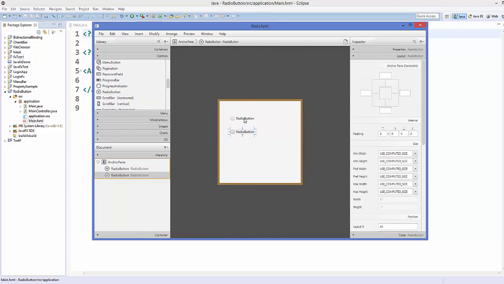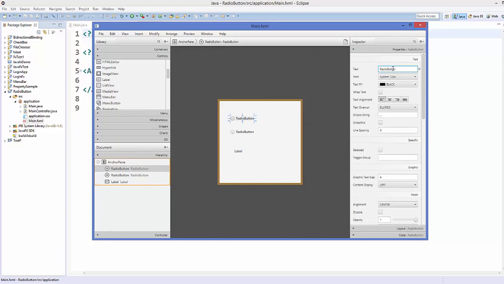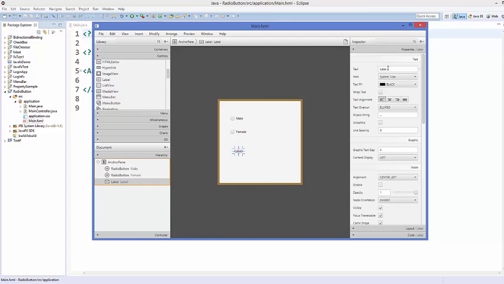So we are going to take an example of gender selection, male or female, right? I'm going to take two radio buttons, and I'm also going to take one label here. First I will change the text of this radio button. I will go to the properties, and for the first radio button I'm going to change the text to male, and for the second radio button I'm going to change the text to female. And the label I'm going to leave empty.